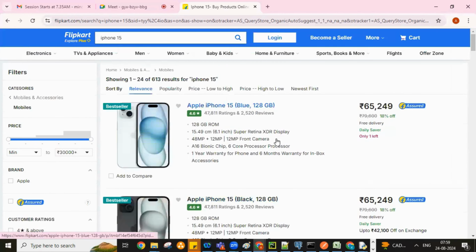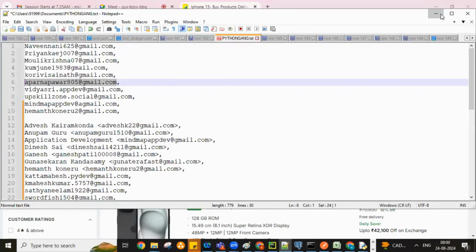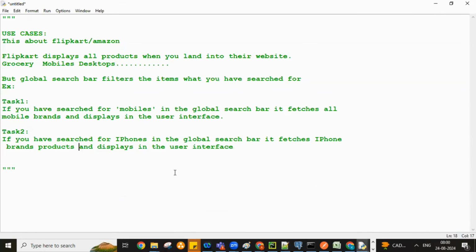And also, if you look at this, right? For your display, you are seeing all the information, right? Another use case. So here, if you search for the iPhone brand, it will display every iPhone brand product and display it in the user interface, right? And that is task 2.